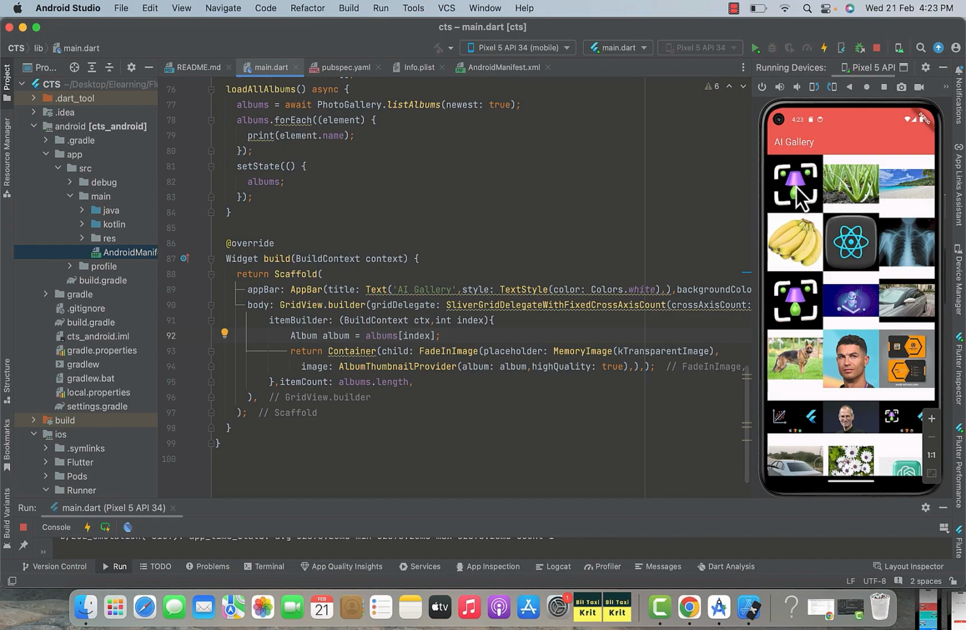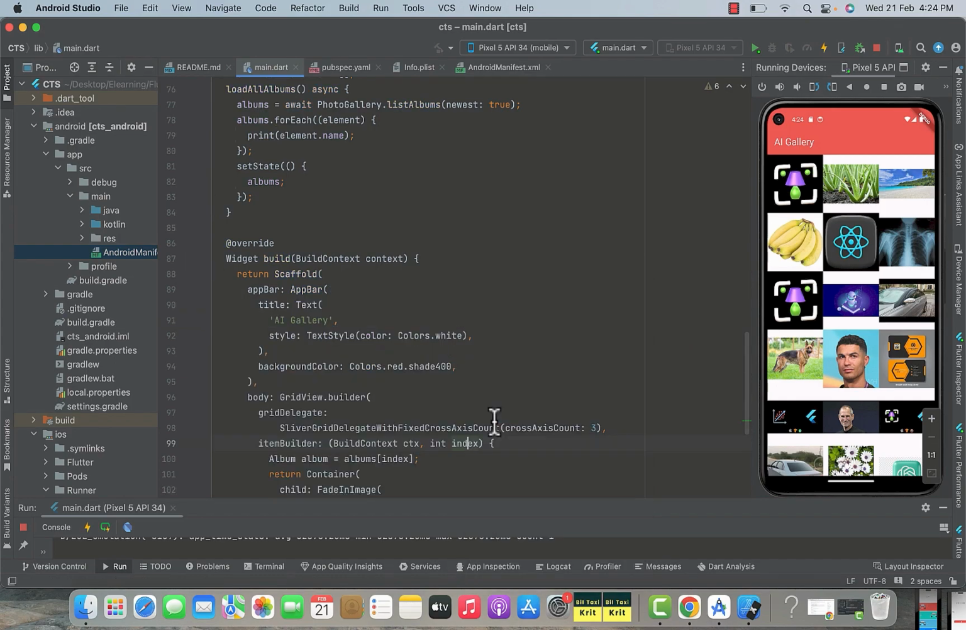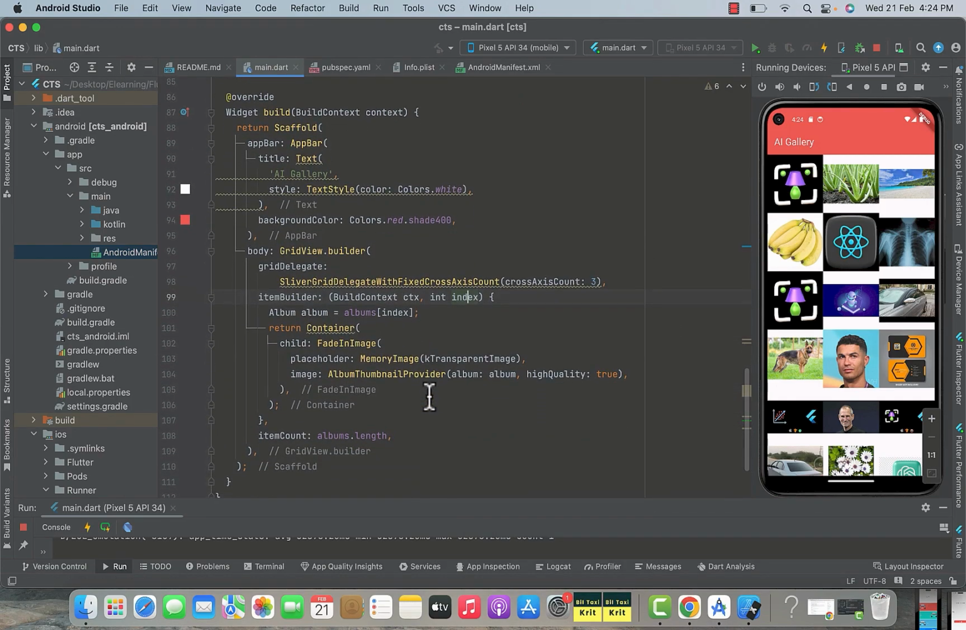Right now you can see all the images are quite attached to each other, but now we want to add spacing between them. To do that, we are going to use this SliverGridDelegateWithFixedCrossAxisCount. Before doing it, click anywhere, press Control-click, and after that select Reformat Code with dart format. It will improve the spacing.